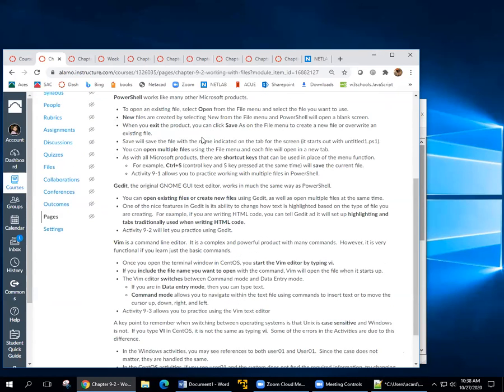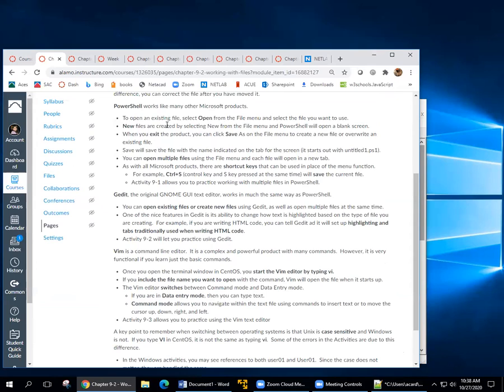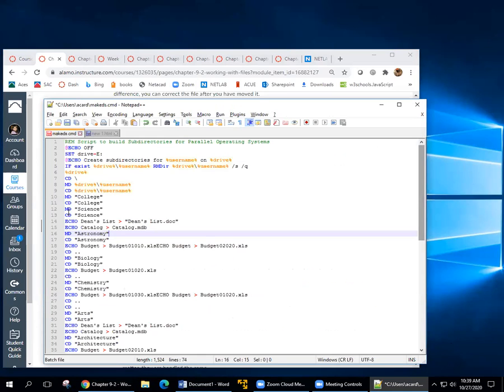All right, so that was Windows PowerShell, and that's PowerShell ISE, remember. Then we have Gedit, basically the same exact thing. You open files, you save files, you can highlight tabs, or you can highlight stuff when you're typing, or I'm sorry, it will highlight different commands, just like this Notepad will.